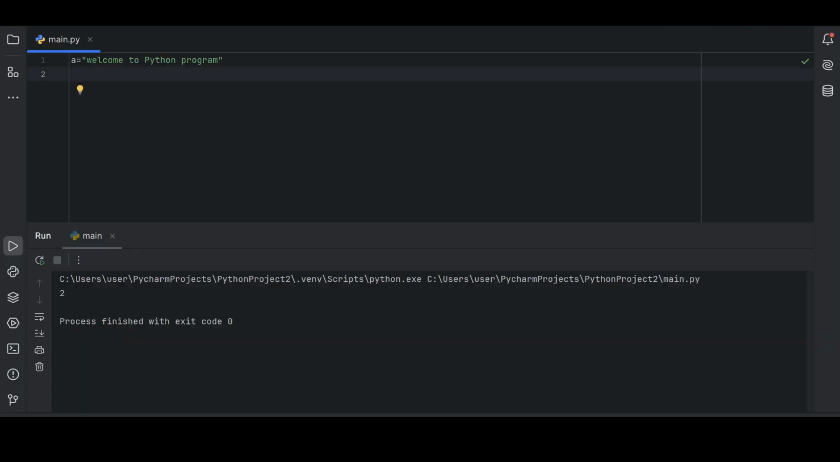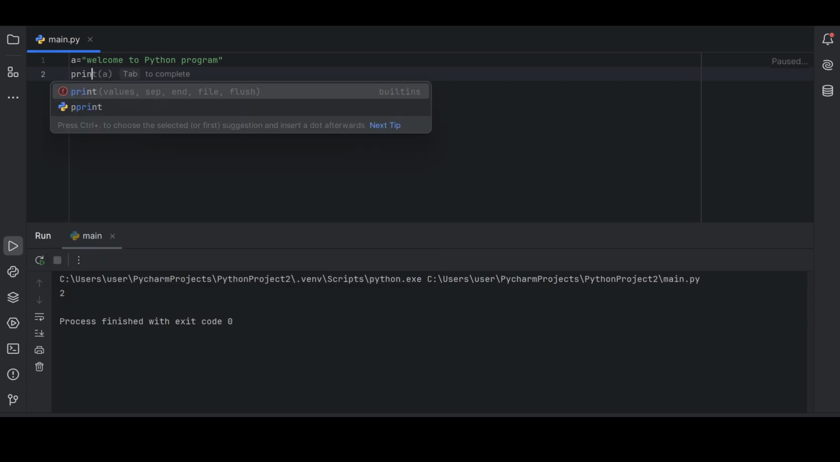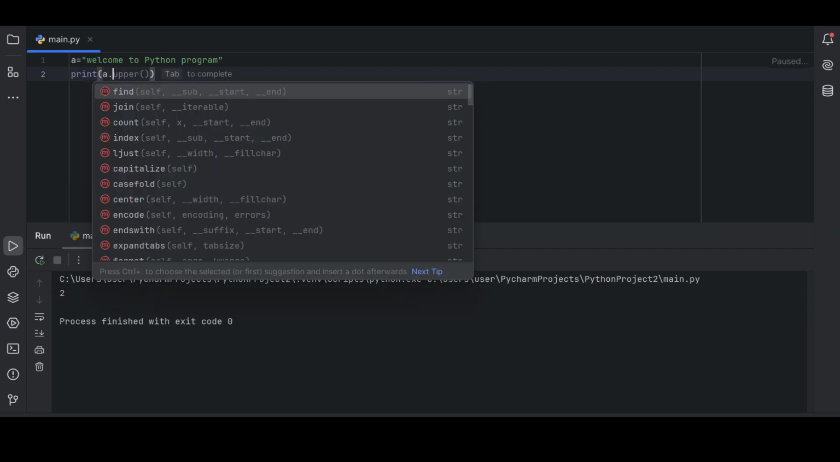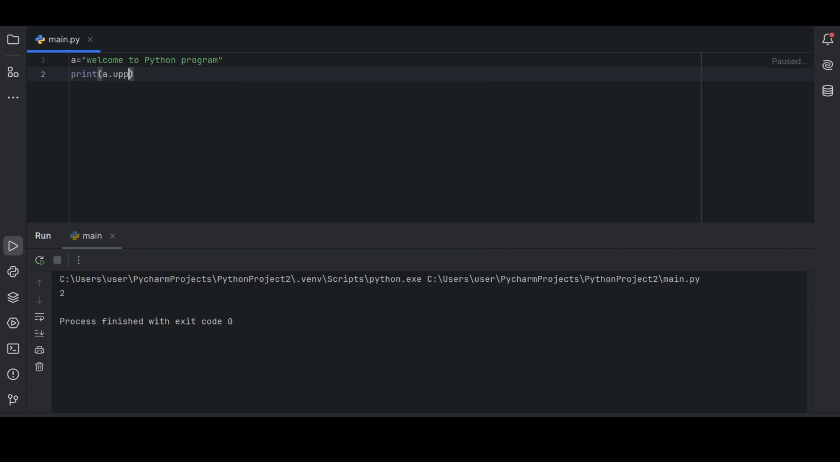Here I have typed a equal to "Welcome to Python program". Then I will type here print a dot upper, and then I will click on run code and I get the answer WELCOME TO PYTHON PROGRAM. All the letters are in the upper format.